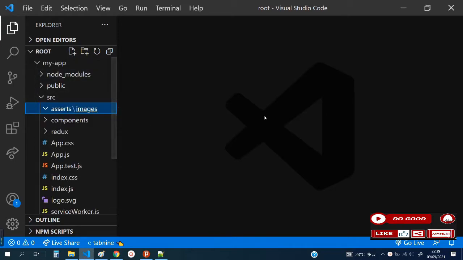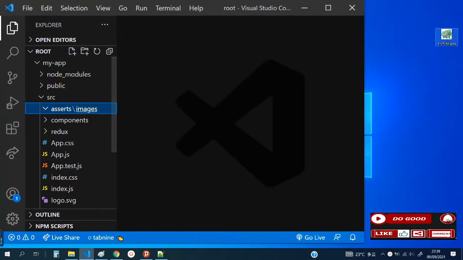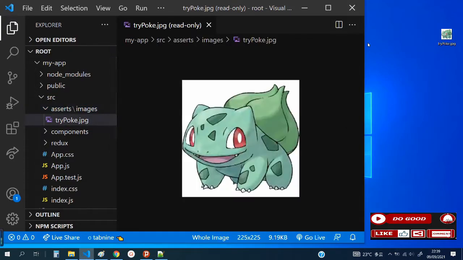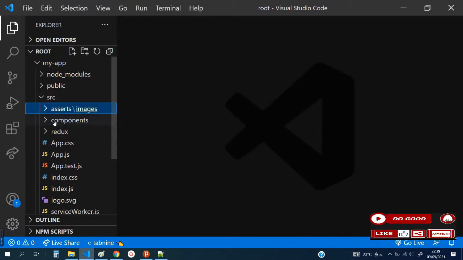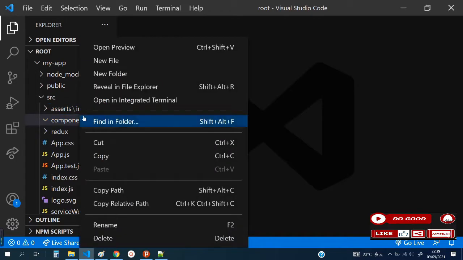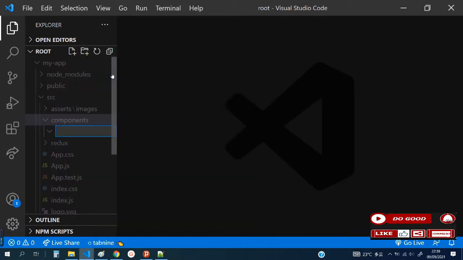So let's get our image for this application. I have our try image here. I put it there nicely. Good. So that is that for the image. We can close it. Now let's go to the component. With the component, what do we do? Let's create a folder and call it pages.